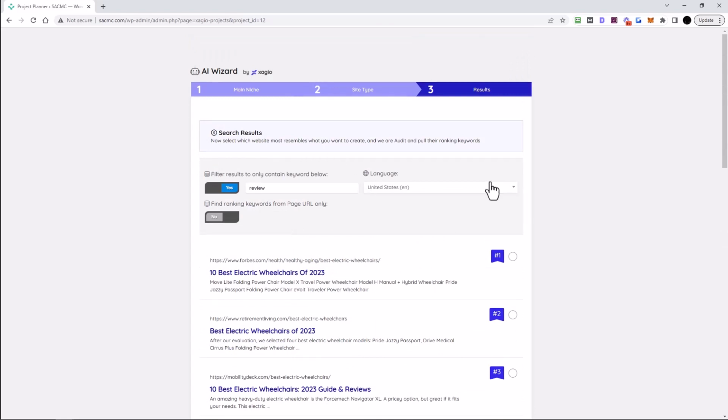A couple new functions, again, more important in the affiliate than the local wizard. Number one, we automatically filter keyword results to only contain a specific keyword below, meaning review. So if it doesn't have the word review in it in this example, it's not going to show up in our list, and we're not going to cluster for it. I could change this to wheelchair, I could change this to power, I could change this to whatever I want. But if you want cleaner results, leave this set to yes.